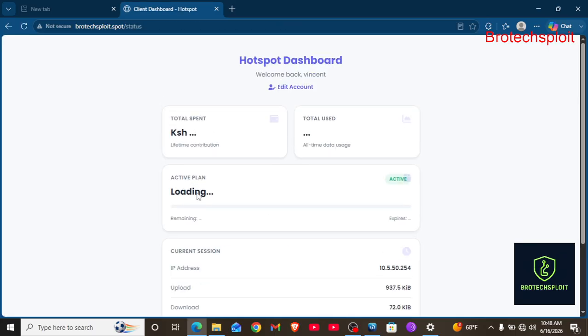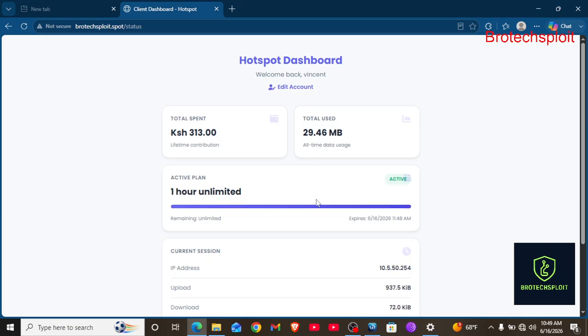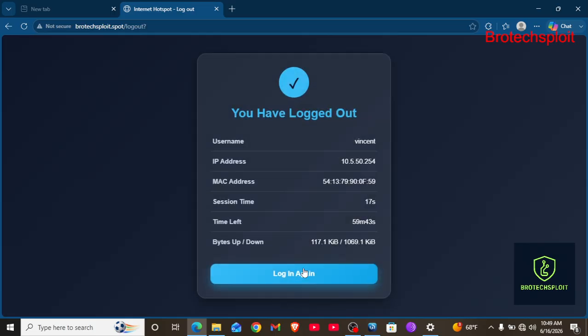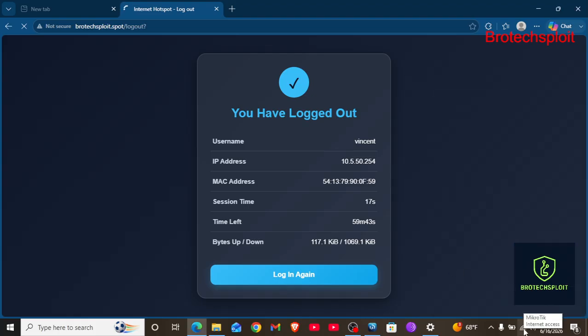You can also visit the dashboard. This is where you will see the total amount that he has spent, the total data he has used, and also the IP that he has been assigned. Also, you can disconnect if he wants to disconnect. Or if he wants to log in, you can just click here, login, to be connected back to the internet. When it does that, the internet is connected back again. You can see here MikroTik internet access. He had disconnected before; now he has been connected back again.